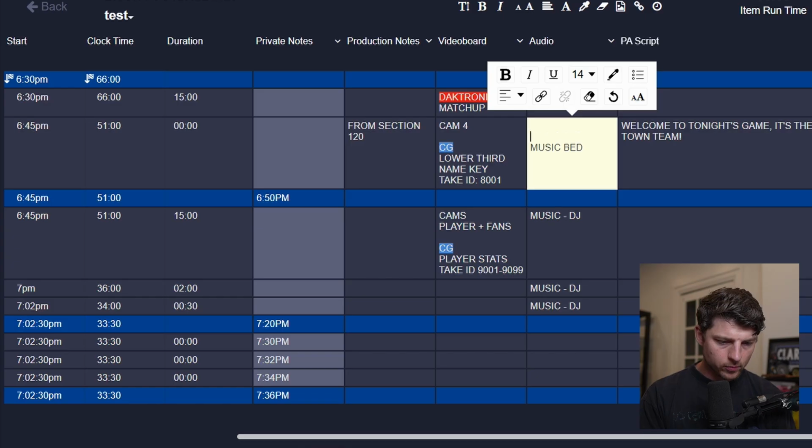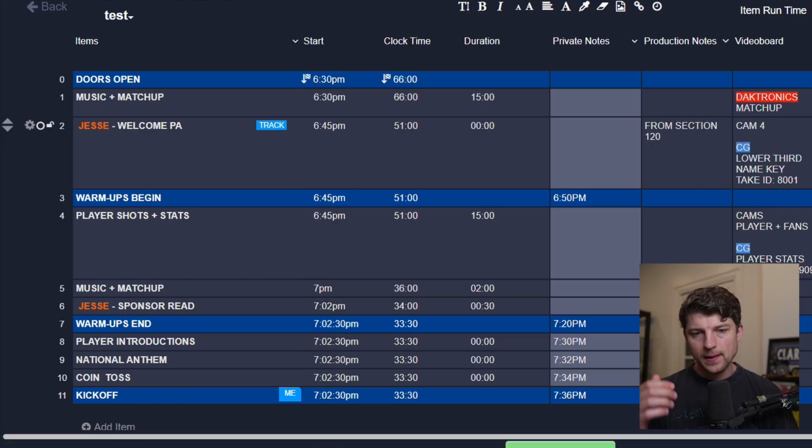So we also might want to do host mic, and now our audio operator knows, okay, we're still going to have music. He wants a bed, so we're going to take that down a little bit, and our host will be up. It's just a cue for him so that he knows.